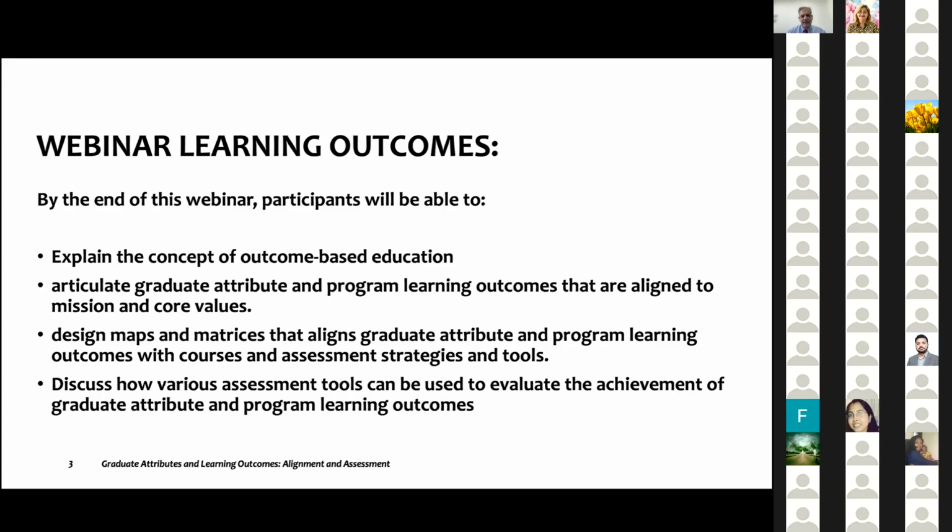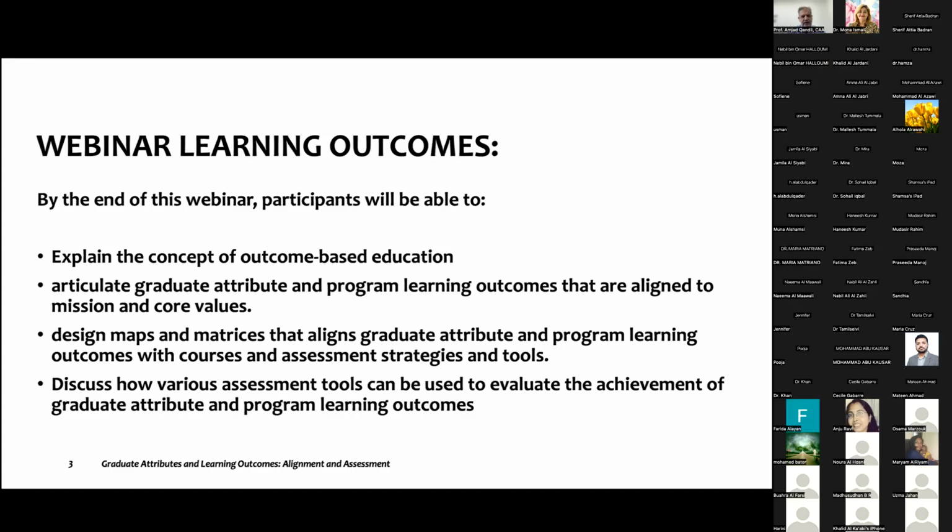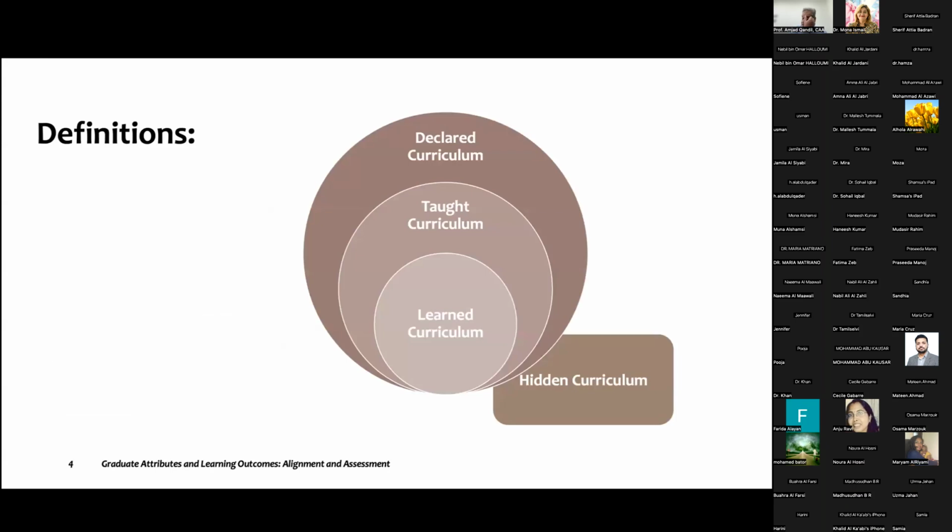The concept of outcome-based education, how to articulate learning outcomes and program learning outcomes, mapping them to matrices, and how to use various tools to evaluate the achievement of learning outcomes and graduate attributes. So let me start by a blanket talking about simple definitions.